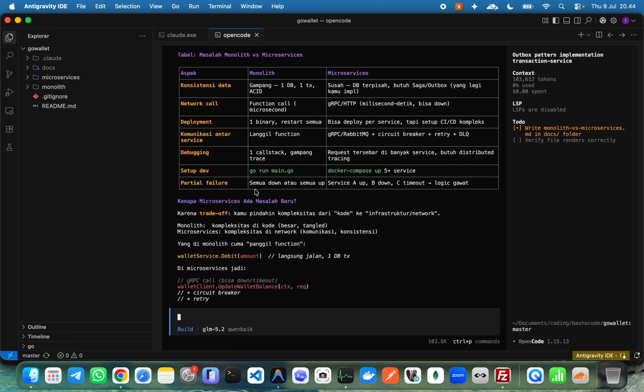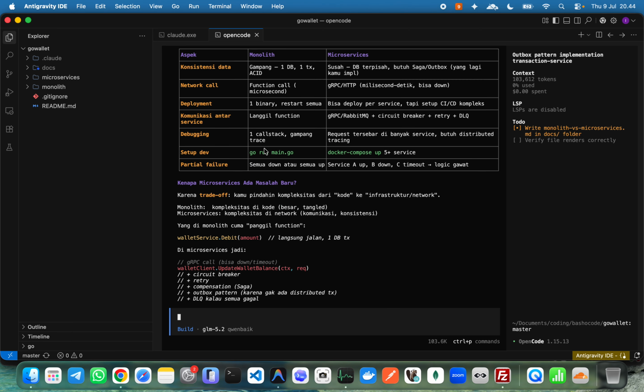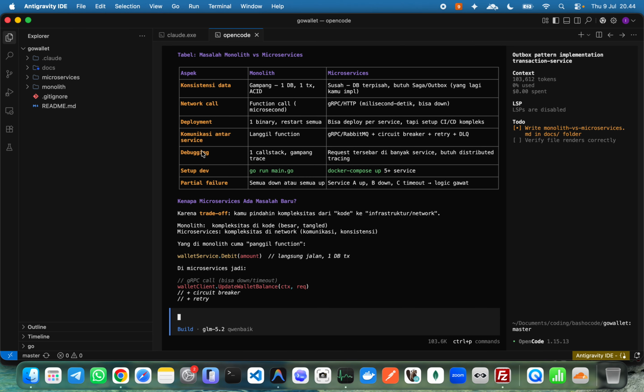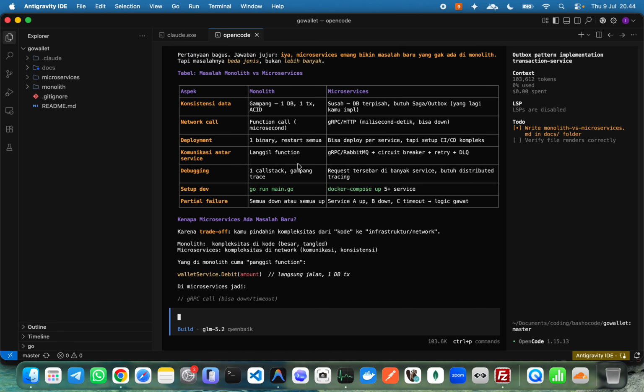Then after that, how to set up the dev environment. For the monolith we just go run main.go, but for microservices we need to go run main.go for all of the services. If we have 5 services, then we bring up 5 services, so we use Docker Compose to make it easier, instead of opening 5 terminals to run main.go in every service.